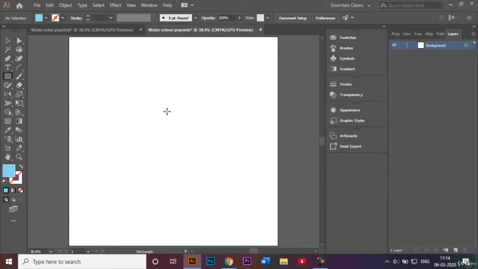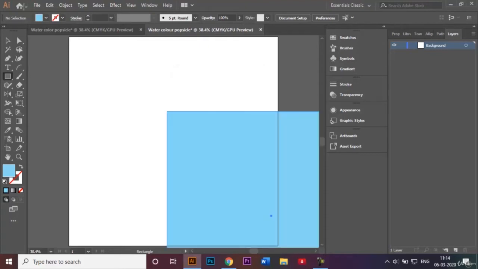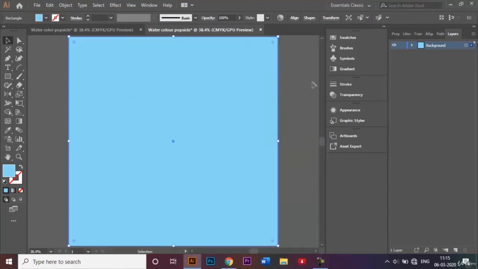Click on OK. So I'll just click on my document again, and this time also give the dimensions of the square, which has to be the same size as my document. So it was 1000 by 1000 pixels, and OK. See, I'll be using this selection tool and just aligning it with my document like that.